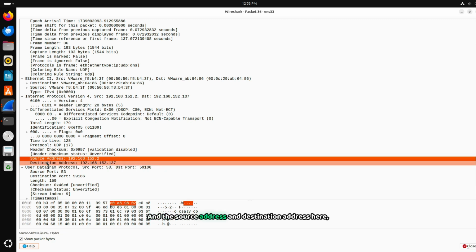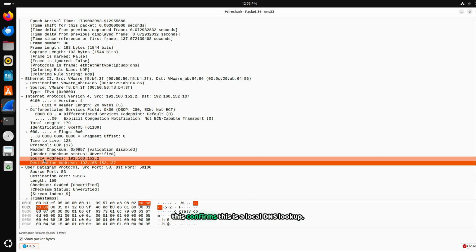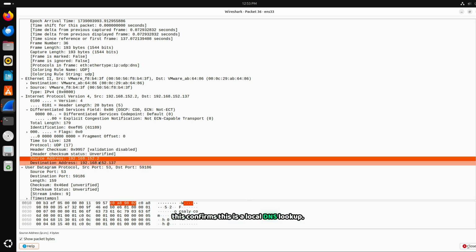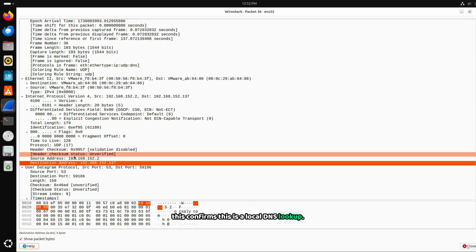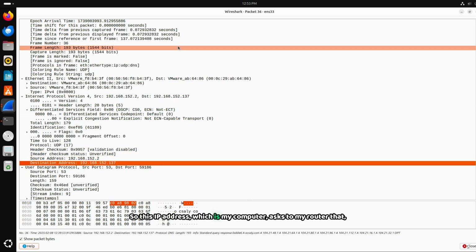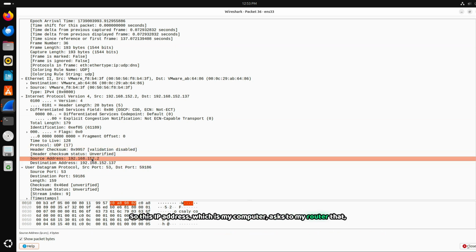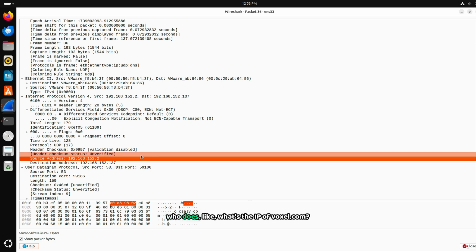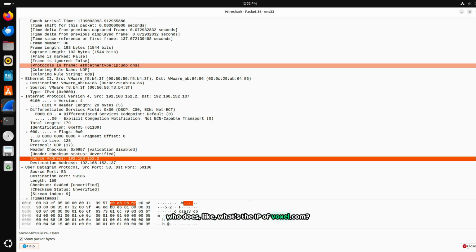And the source address and destination address here confirm this is a local DNS lookup. So this IP address, which is my computer, asks my router: what's the IP of auxilia.com?